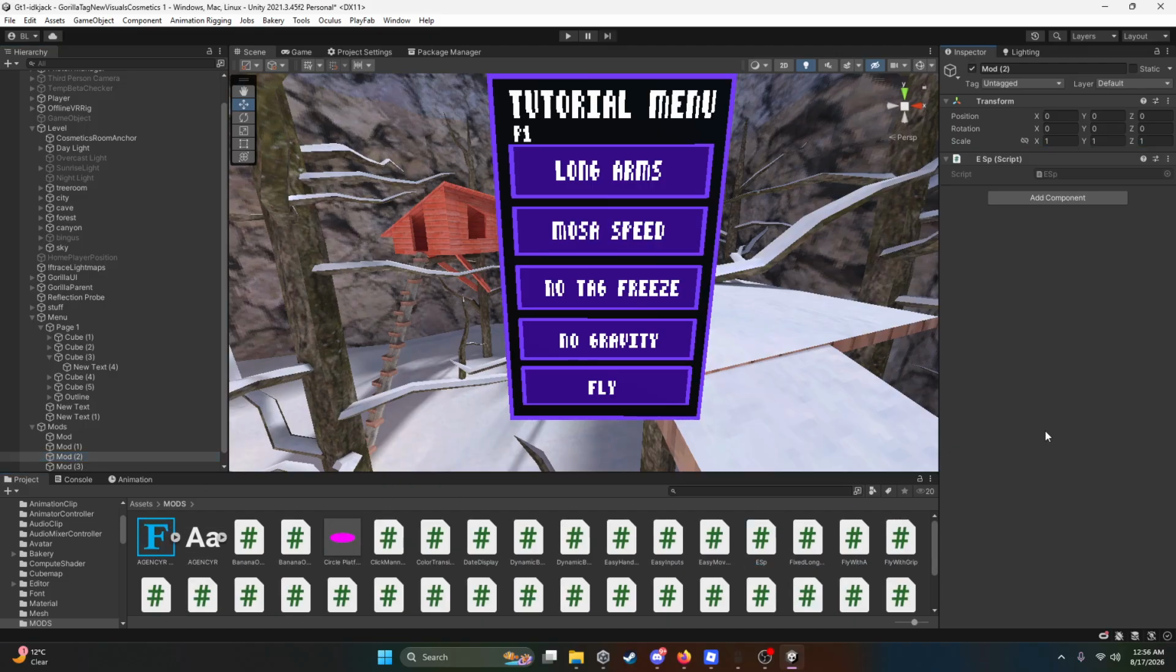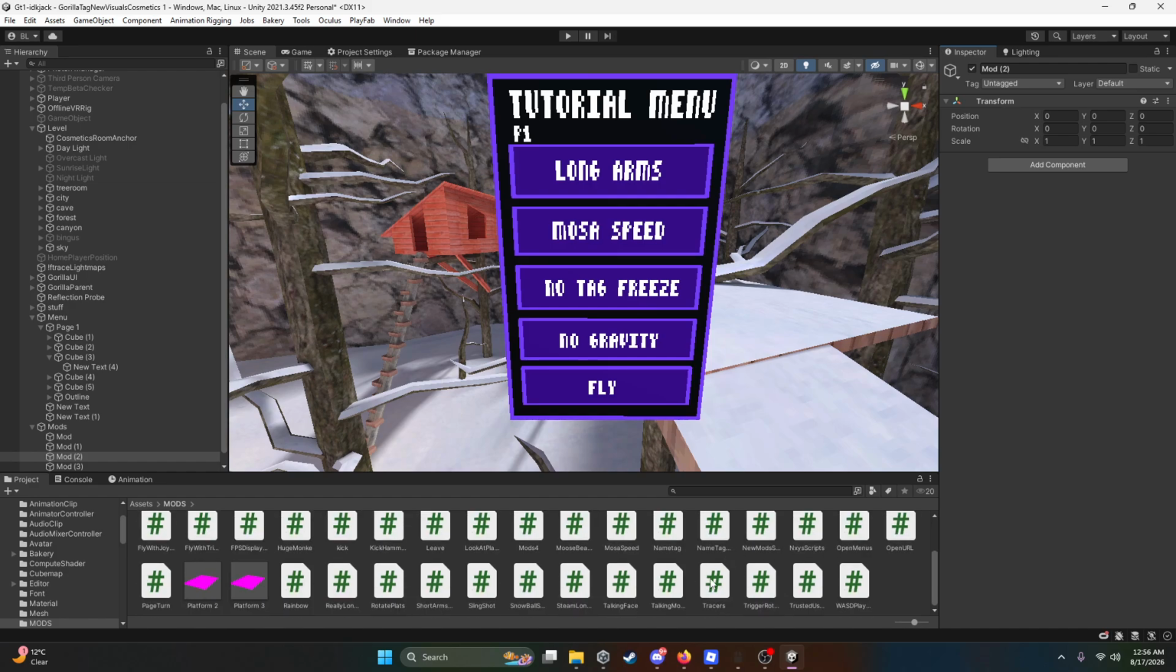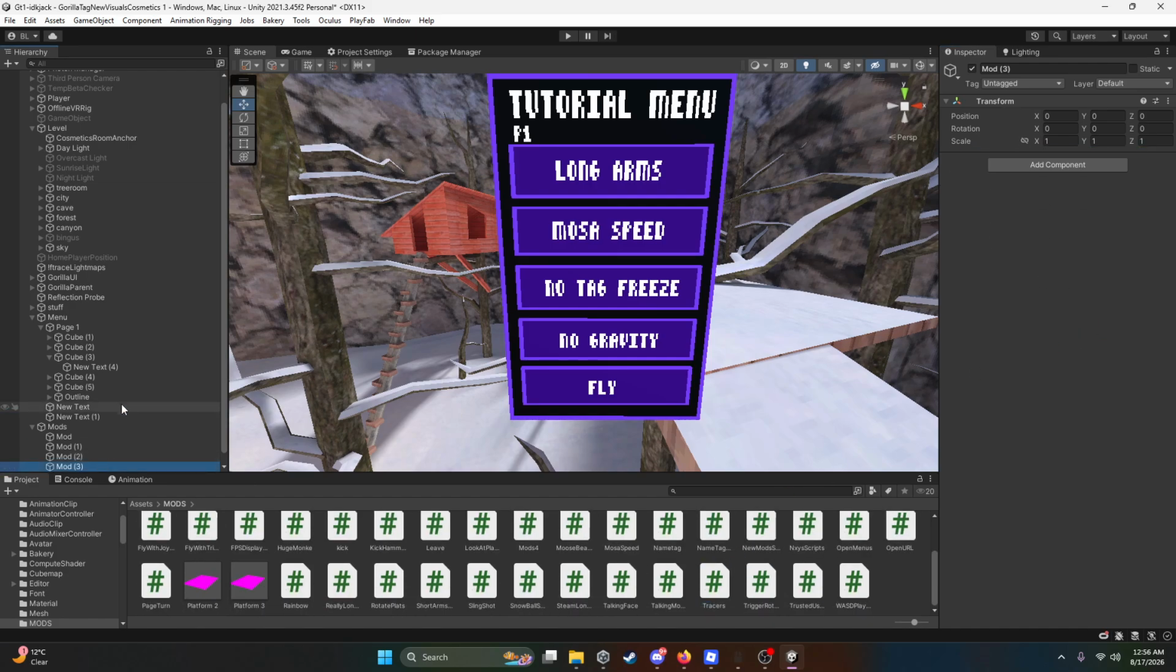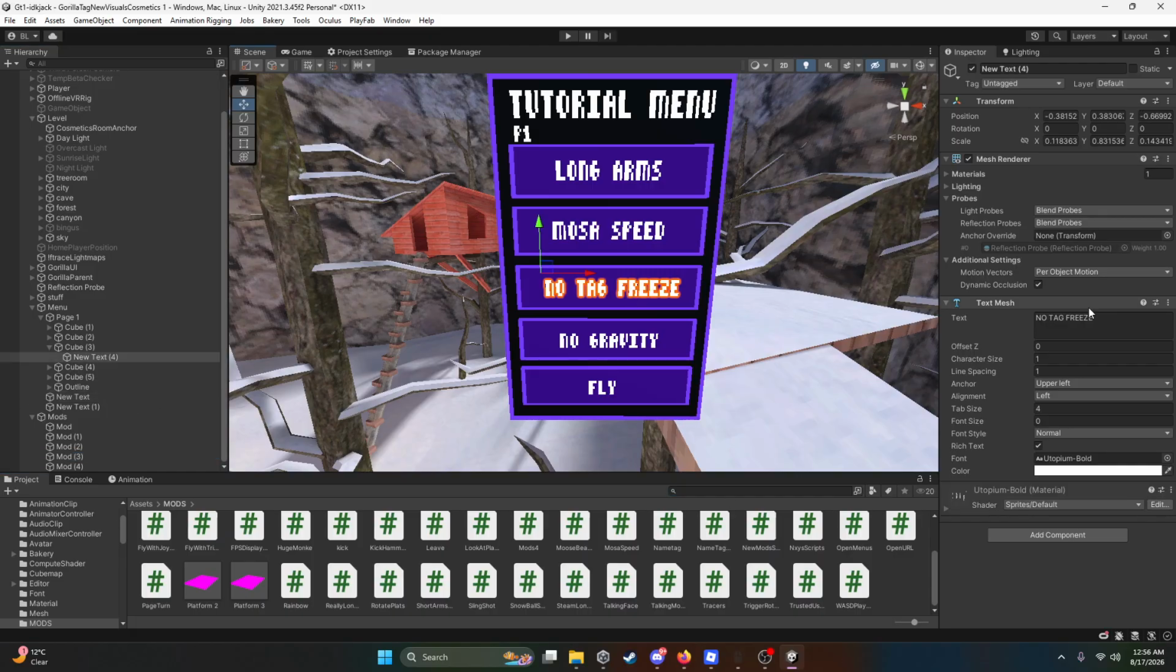We're gonna do ESP. Never mind, not that one. Let's do tracers. Where's tracers? Right here. Tracers. Yeah, bro. Tracers. Done. Okay, now this one we gotta make. We gotta change the text. Tracers. Like so.